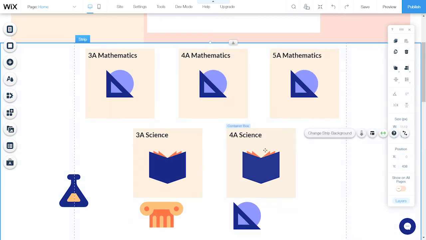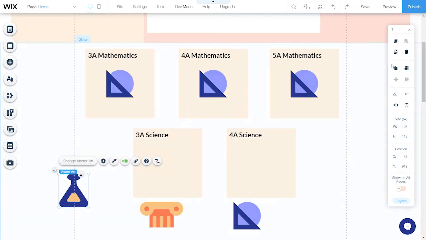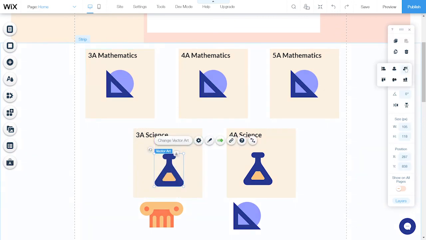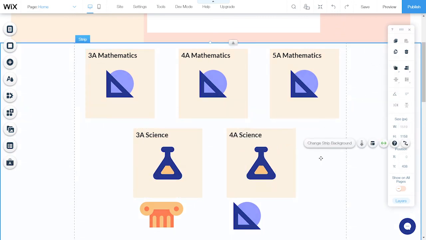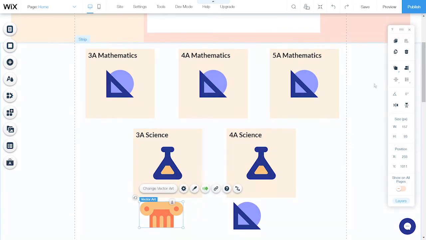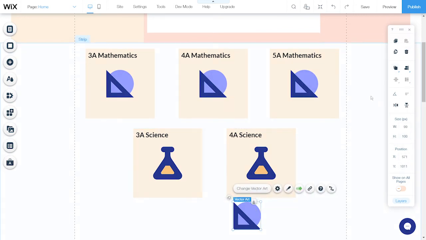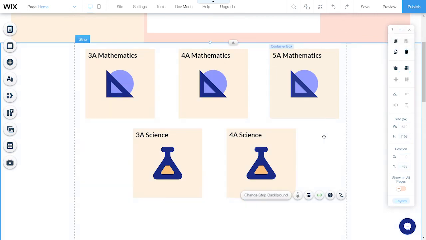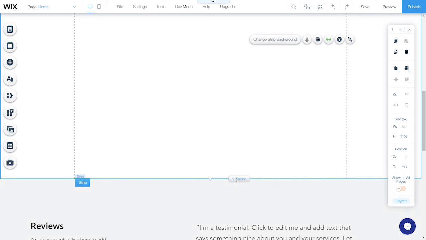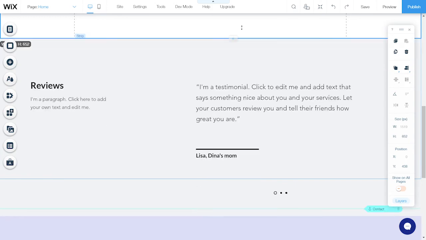Now, I will repeat the same steps for the other 2 classes. After you have done your design, you can remove all the icons below. The next step we are going to do is clean our website page. First, we need to resize this section. Scroll down, you will see a tiny arrow. Click it and drag it out.